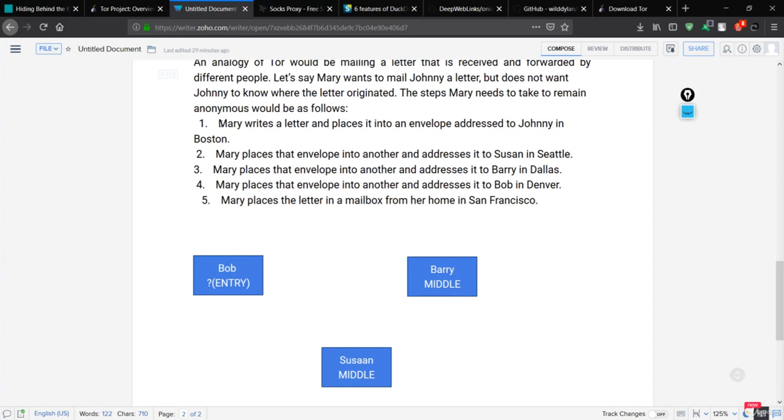First of all, Mary, who originates the letter, writes a letter and places it in an envelope addressed to Johnny in Boston. Just remember what we are talking about here: she places the letter in an envelope addressed to Johnny in Boston. That means Johnny stays in Boston, or it is the server. Basically, we'll just say there is a server in Boston.